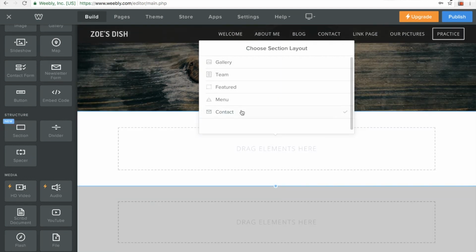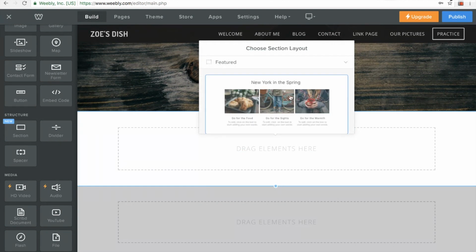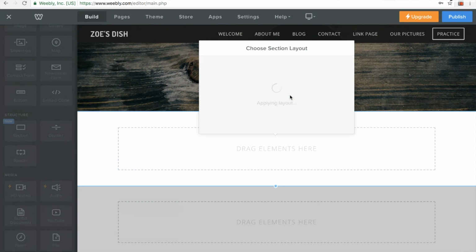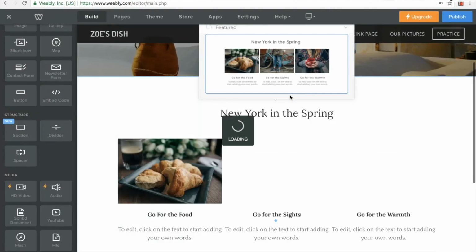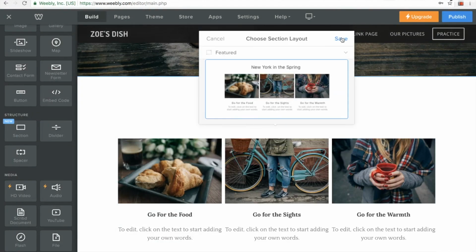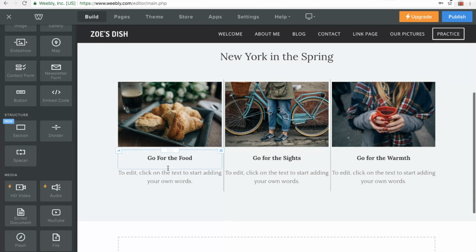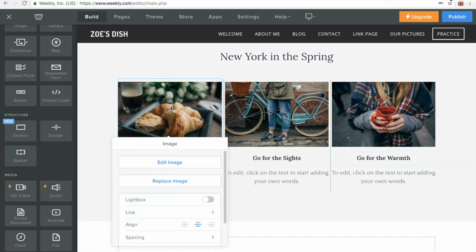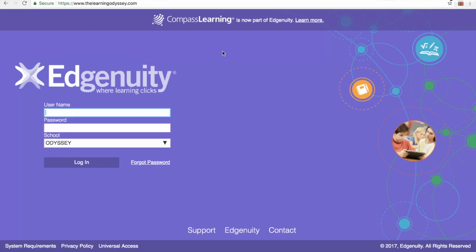And I prefer to use the featured. They have all these other types of layouts. I do featured. Click on that. With features, it's pretty much highlighting different events which the creator made, but we're going to use it to highlight other websites that the students can work on at home. In my classroom, we use Compass Learning. So I'm going to replace this first picture with the image from Compass Learning.